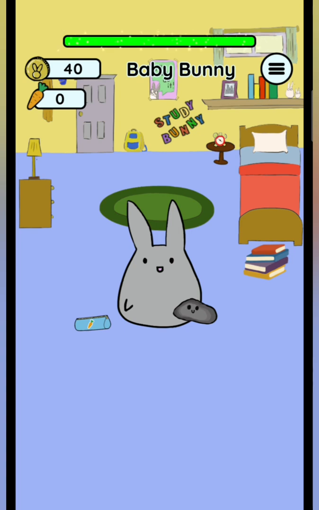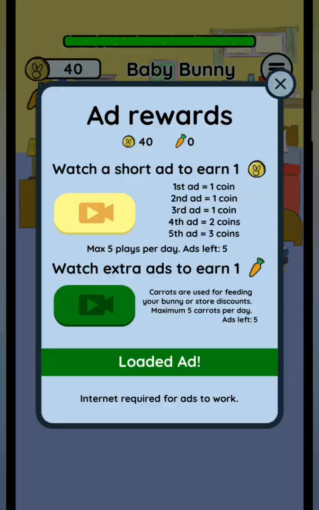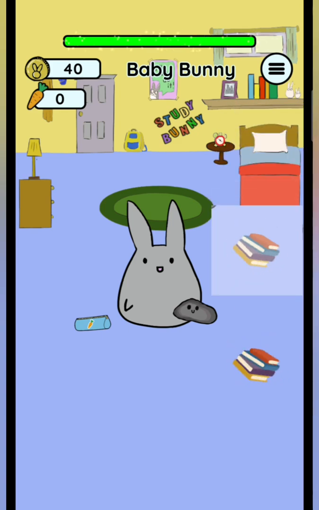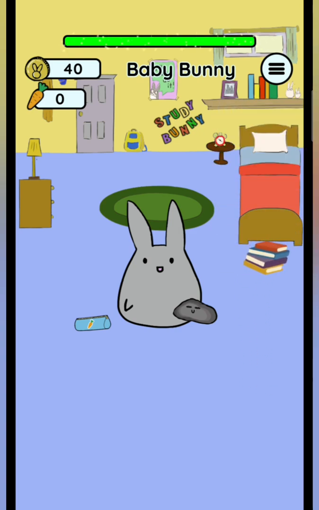And as you can see next, beneath it, you can see the coins, of course. And then beneath the coins are the carrots. When you have a carrot, just drag it and then you can go ahead and make your bunny eat it. And you can also decorate your bunny's room. So you could add books, you can add pets, you can do anything you like.